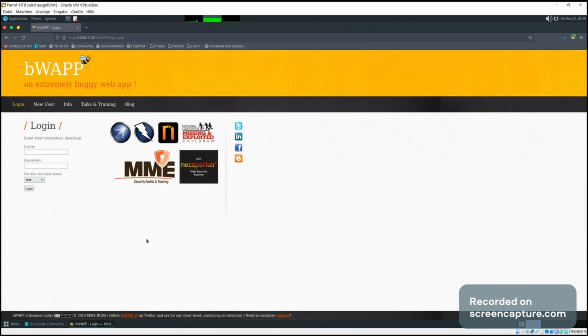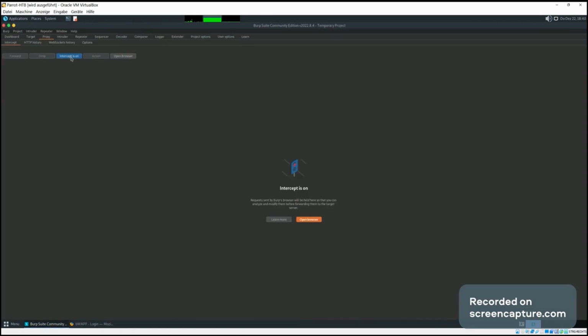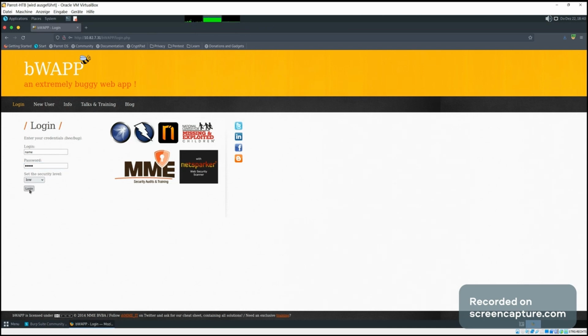In this part of our Burp Suite tutorial, we're going to use Intruder to try and brute force our way into this login page here. To do that, we're first going to intercept the login request. So just type in some sort of name and password, make sure intercept is on, and press login.